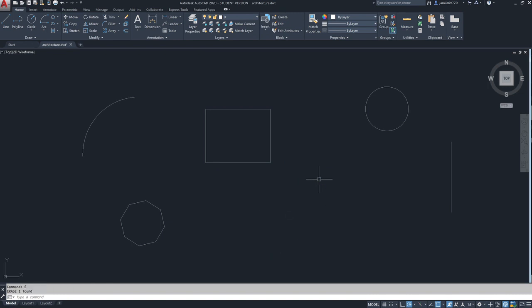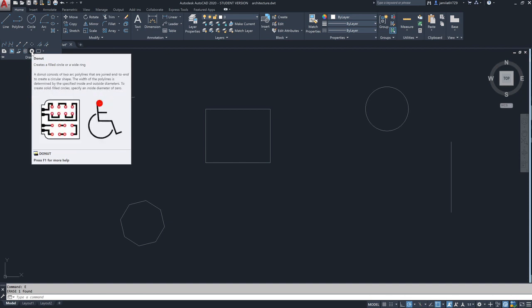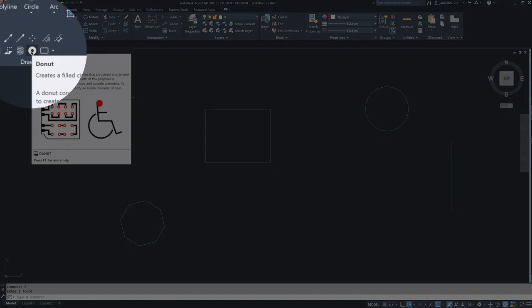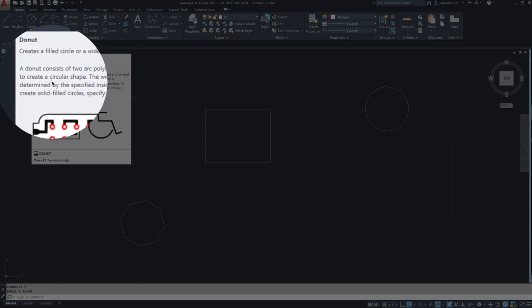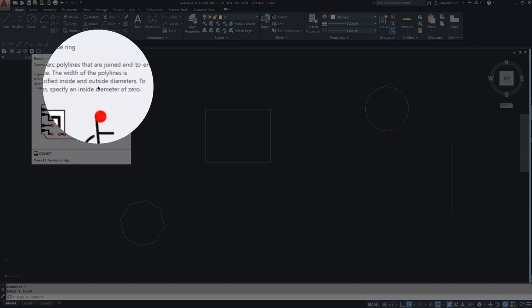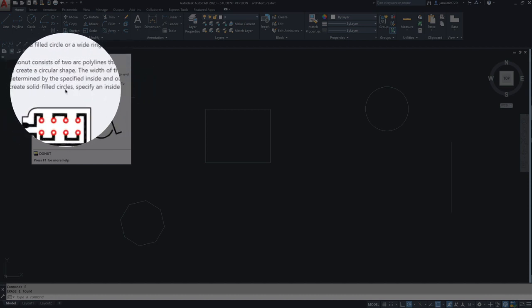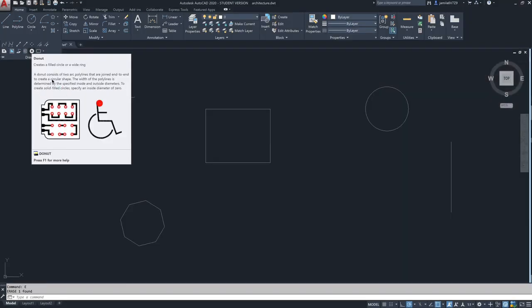The next command we are going to learn is very simple, called donut. It creates a filled circle or a wide ring. A donut consists of two arcs, polylines that are joined end to end to create a circle shape. The width of the polyline is determined by specifying inside and outside diameter. To create solid filled circles, specify an inside diameter of zero. I know I'm boring you right now, but don't worry, just read this and you will be able to understand these commands. Once we get to the project section, we will use these commands to create something really nice.